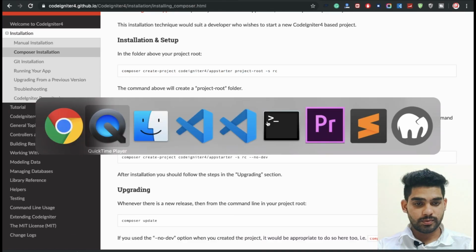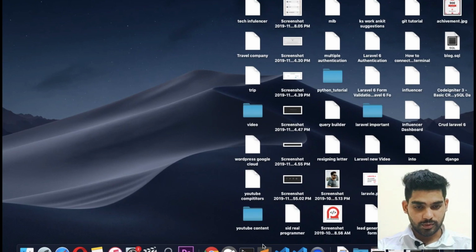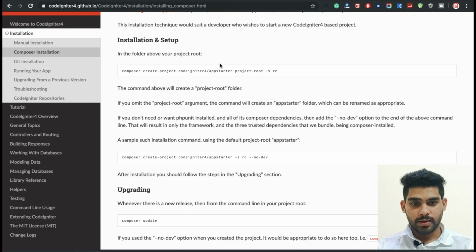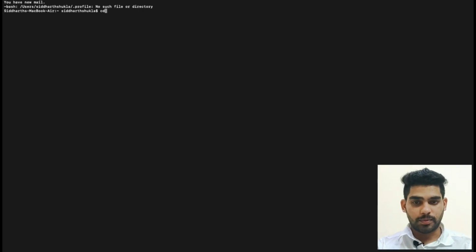So I have a terminal. I'm going to use my terminal. Now here I am going inside the application MAMP and htdocs folder. I hope you have MAMP or WAMP or XAMPP, any kind of software, so you can go inside the folder. Now I am going in here.